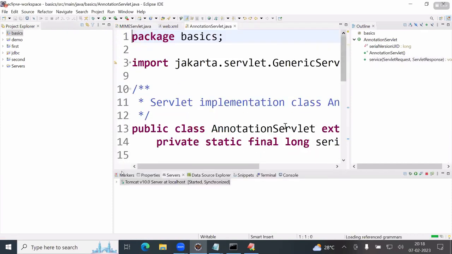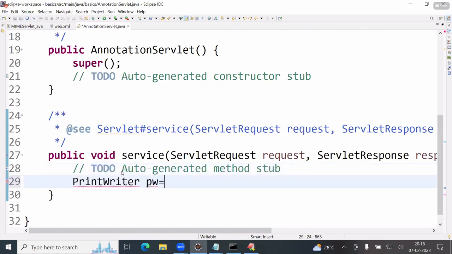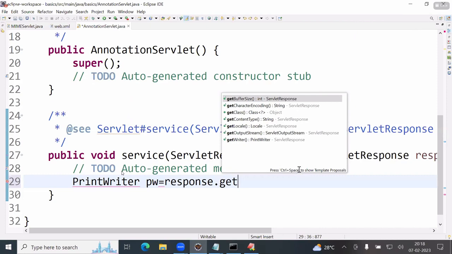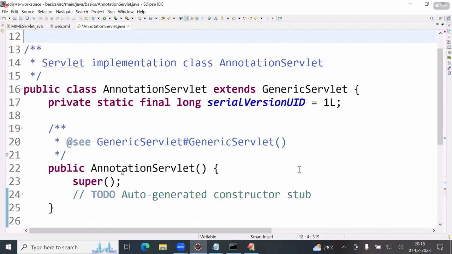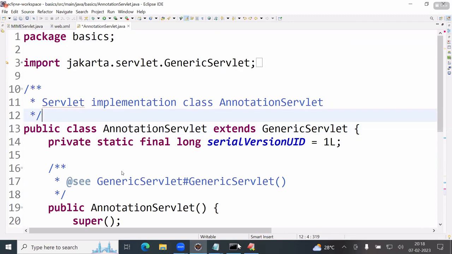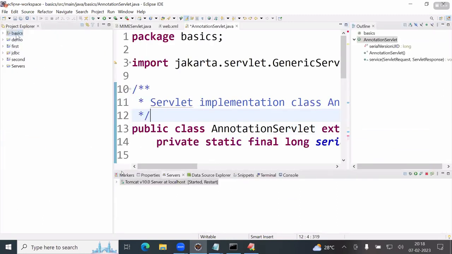Now you observe here, just PrintWriter pw equal to response dot getWriter. Here I'm writing just welcome only. Here, annotation I'll write, you observe. Actually, that is already a dynamic web project. I selected XML, that is the reason XML was generated.